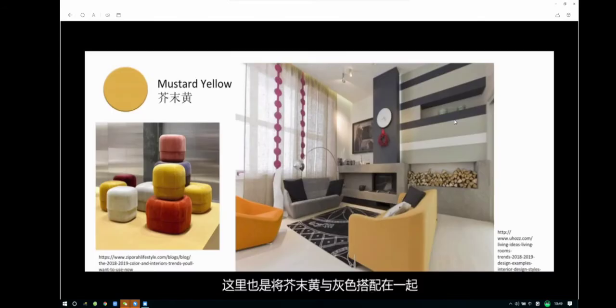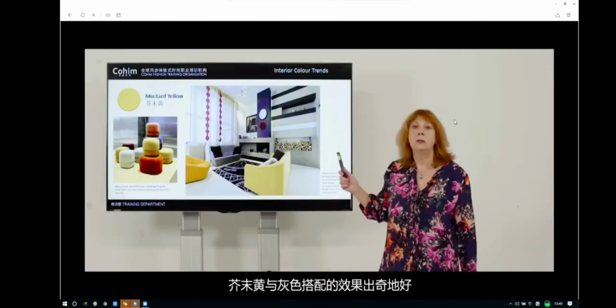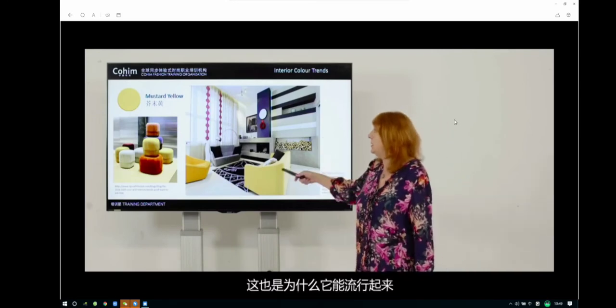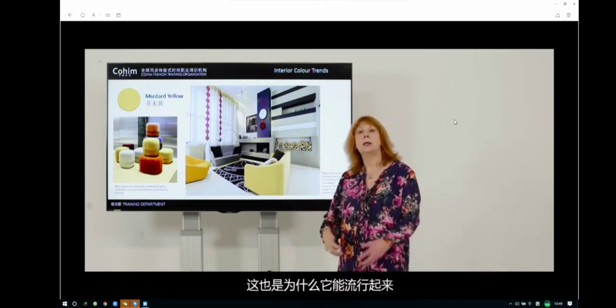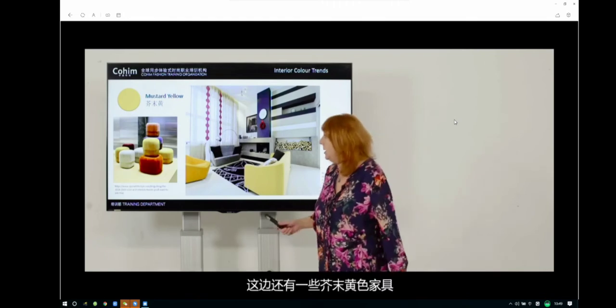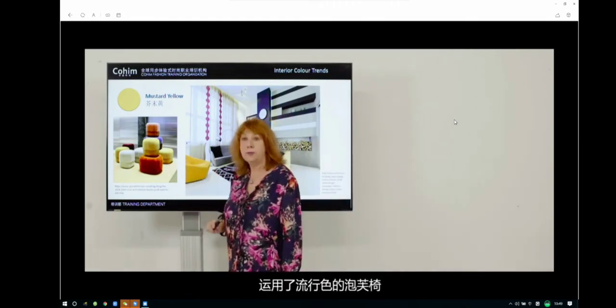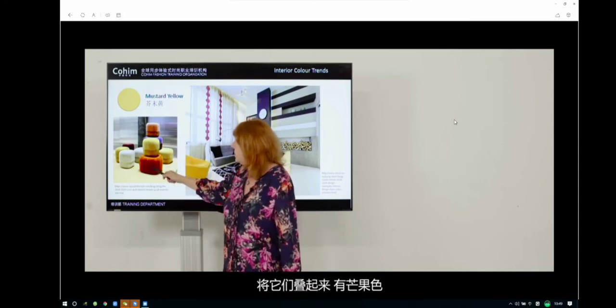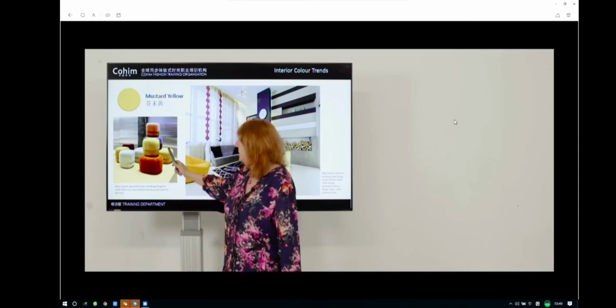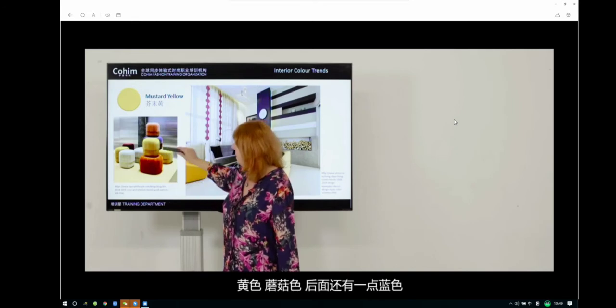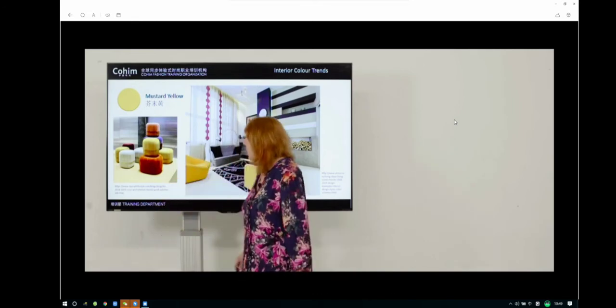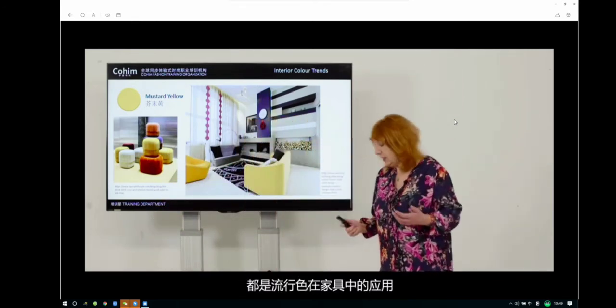So again, we have the mustard yellow here with the gray. Mustard yellow looks particularly good with gray. So I believe that this is another reason this color has become quite strong. And we see it here with some furniture, these little poofs and footstools, all in these warm colors. The mango, the yellow, the mushroom, a little bit of blue back there. So some of these trend colors coming out in furniture.